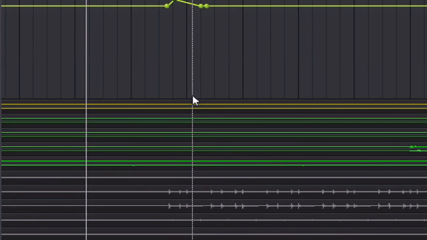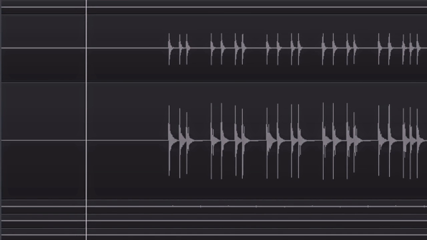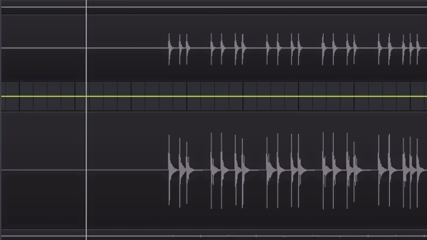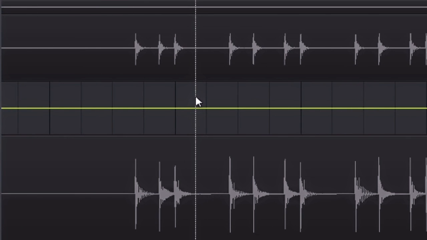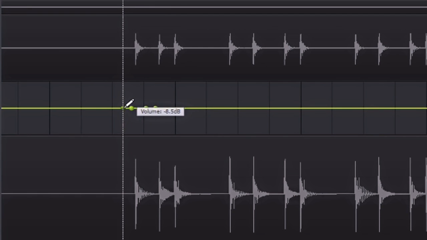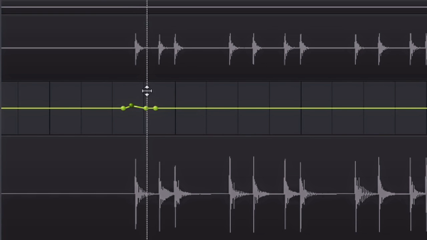As you can see, it's very subtle, but it's just enough to add that little bit of extra something. Now I'm also going to do this on the kick drum. I'm not going to do it on both of them, but rather just one of them. I only want the initial transient of the kick to come in, and I'm going to increase it by plus 1.7 dBs.